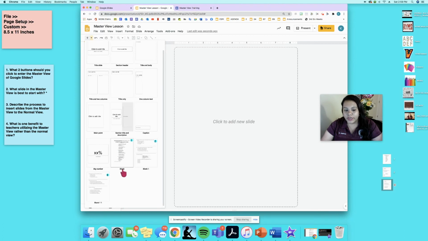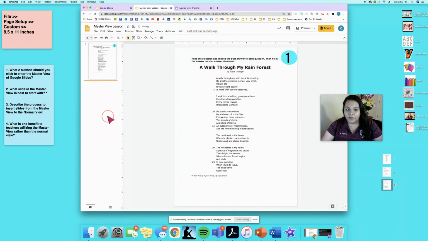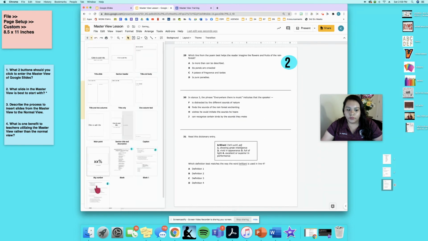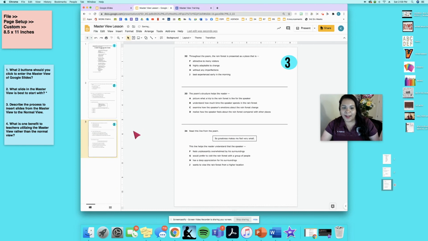Rather than changing the titles on the bottom, which takes a lot longer, it's easier for you to just see the numbers up here. Because I cannot click multiple slides, I have to click one at a time and then insert them. So this makes it easier. 1, 2, and 3. That's just a little life hack for you.